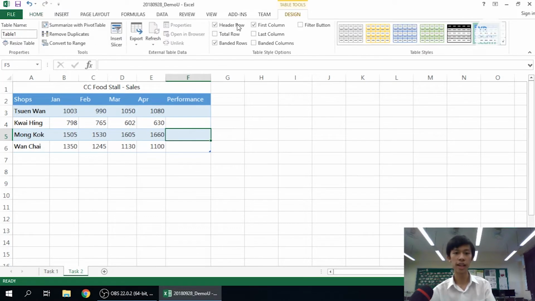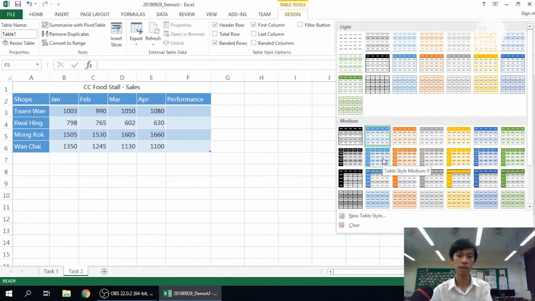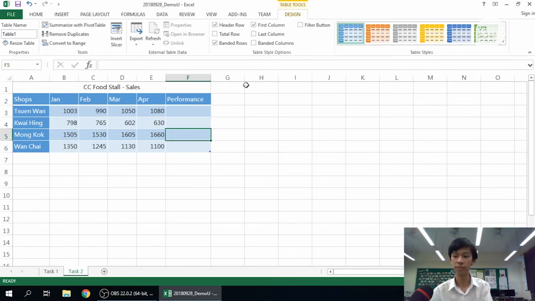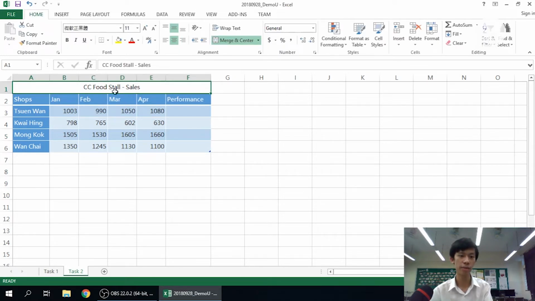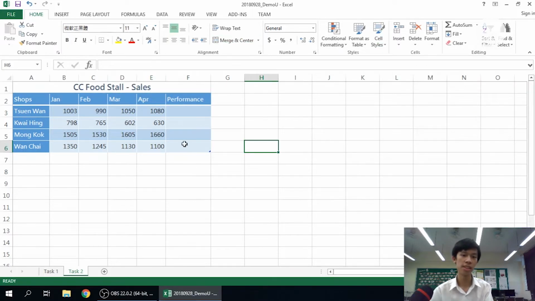And then I will choose a table style. Style is a quick design you can apply so it suits the theme. I will choose this one, Table Style Medium 9. And I will pick a style for this cell. I will choose cell style and then click Heading. So the design of the table is consistent. It uses a blue color and the design is consistent.